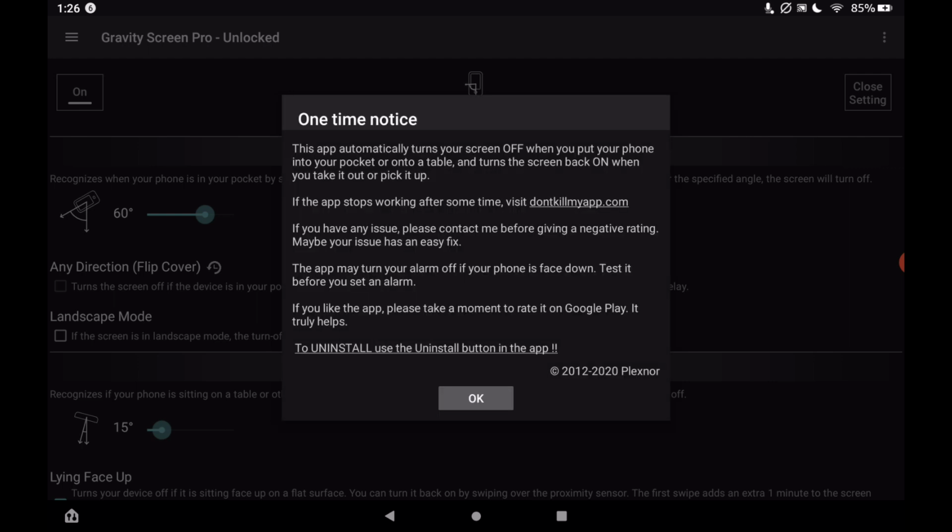And there's a one-time notice here. There's a note at the bottom here: to uninstall, use the uninstall button in the app. So that's very important. Don't use the Amazon uninstall because it won't fully uninstall.